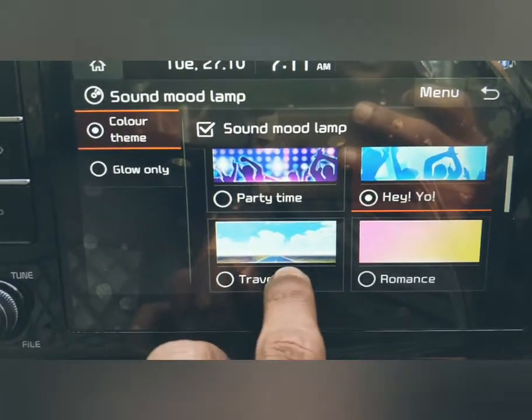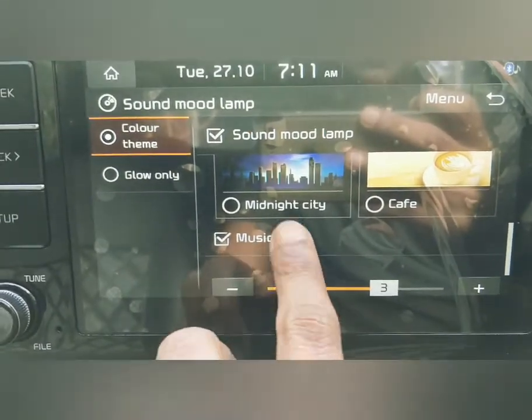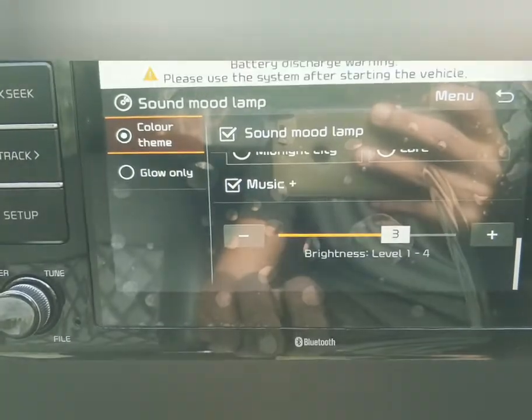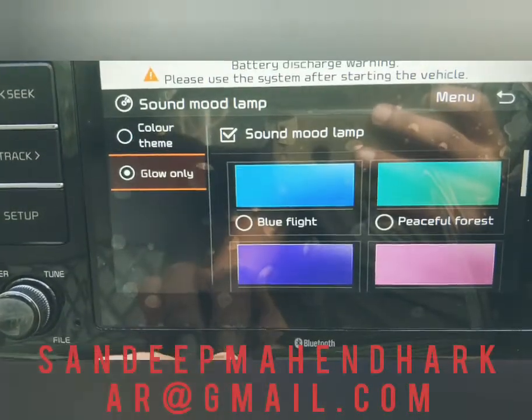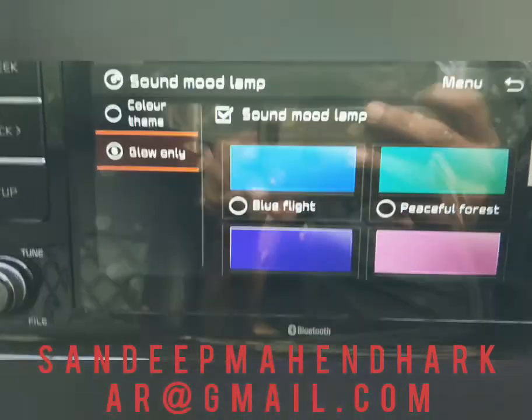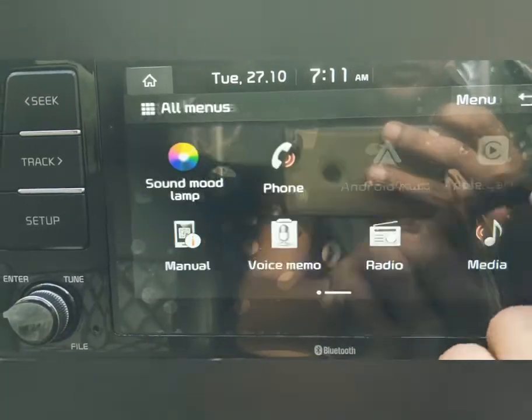Probably I will share more detailed information in my next video showing how these mood lights work. As you can see, there are multiple options and the brightness, where you can adjust your own lighting. Something called glow now. When you click on glow now, again, it's broad daylight, so it will be hard to view. But having said that, I will definitely cover it in my next video. So let's move to the next one.